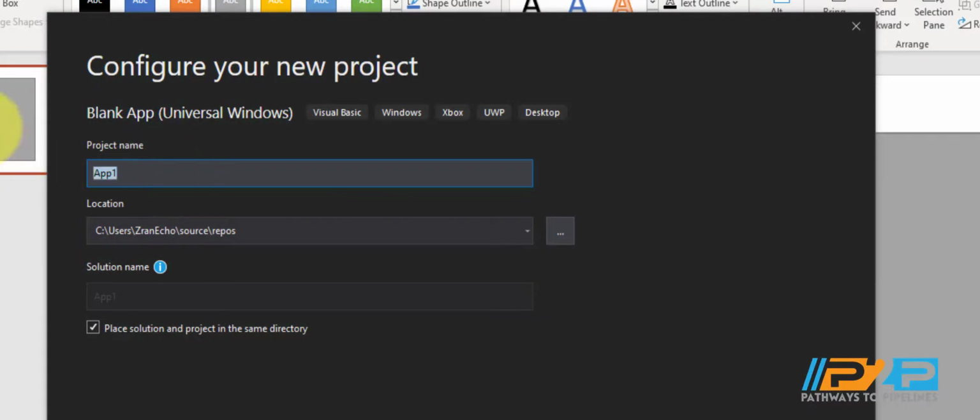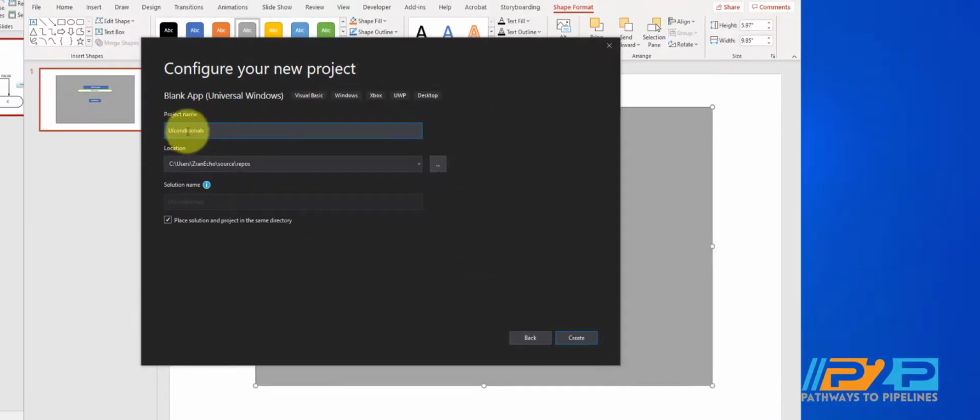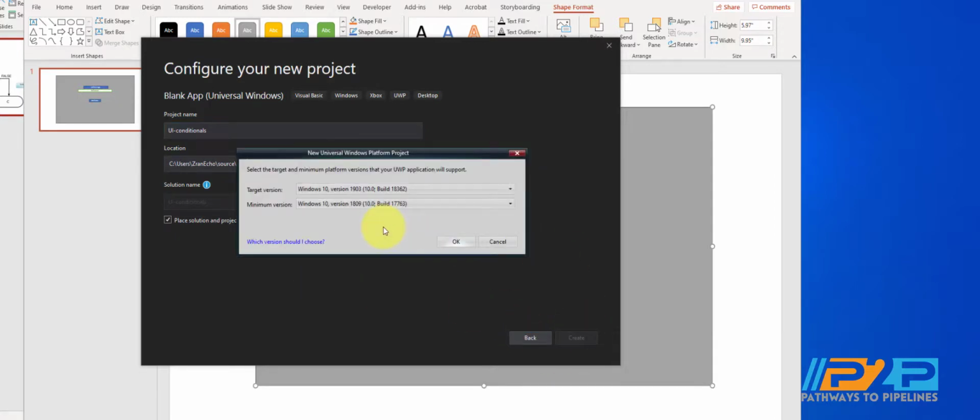Then we want to name this. Name it whatever you want. I'm maybe going to name it UI and Conditionals. I don't like spaces in between there, so I'll just put a dash there. Make sure you save it. So select where you want to save it and save it there. And remember that and click Create.